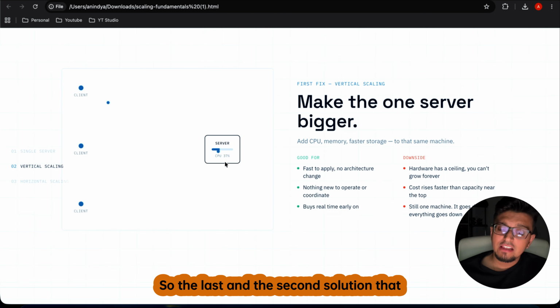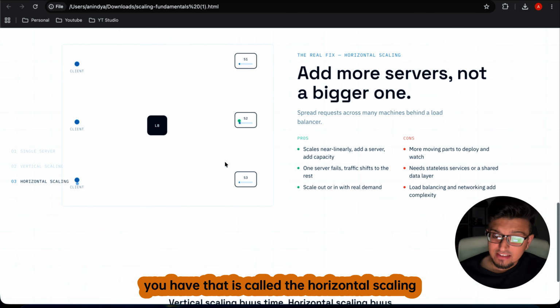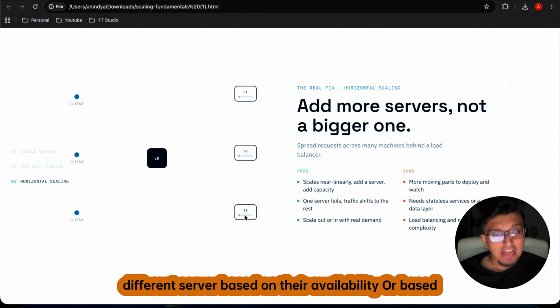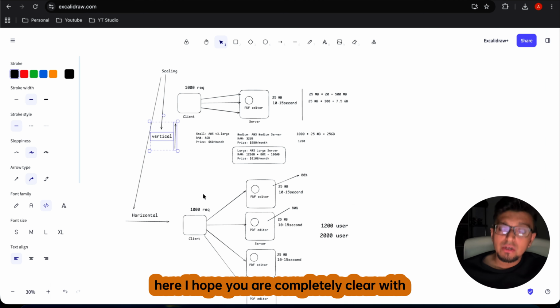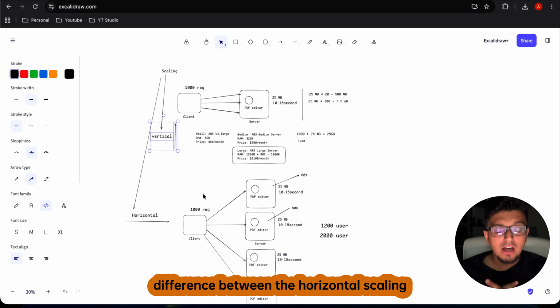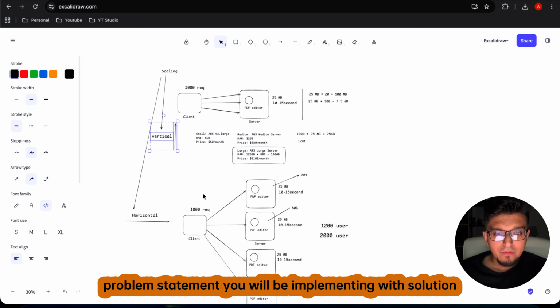So the second solution that you have is called horizontal scaling, where we distribute the traffic uniformly across different servers based on their availability or based on the CPU usage that we have over here. I hope you are completely clear on what scaling is, the difference between horizontal scaling and vertical scaling, and which problem statement each solution solves.